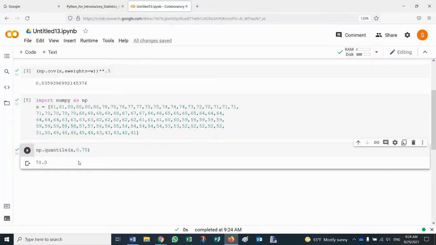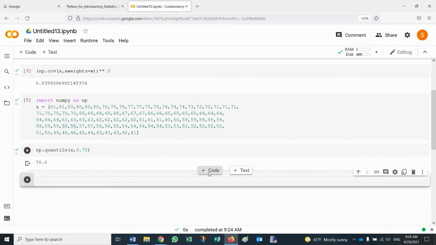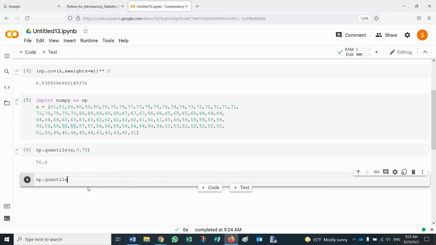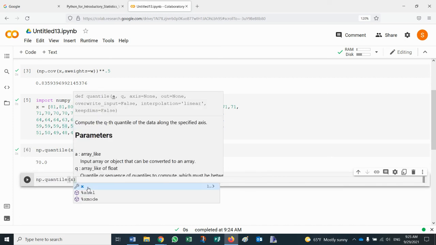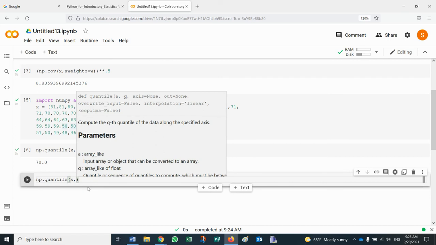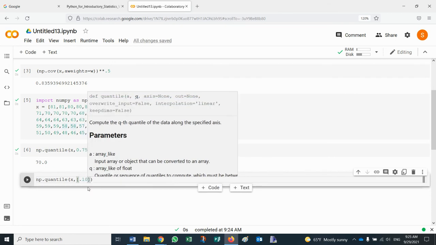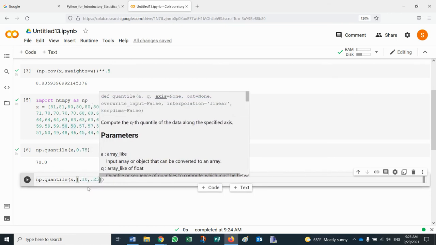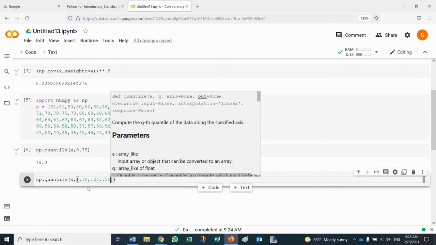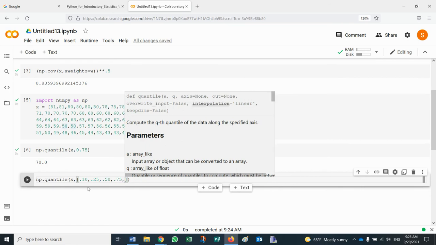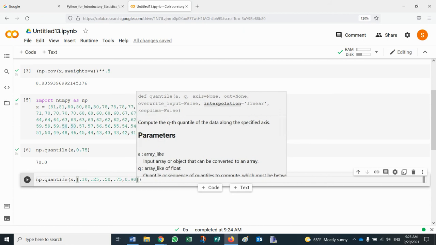And the way we will do that is, let's open a new code here, np.quantile, right? Quantile. Now the variable is still x, but now we'll put all of them as a list. So we'll open bracket. The first one was 10, which is 0.10. The next one was 25%, which is 0.25. The next was 50, which is 0.50. The next was 75%, which is 0.75, which we already know the answer is 70. And then the last one was the 90th percentile, which is 0.90. Now, this way, we'll get all of them in one line instead of doing this one line at a time.